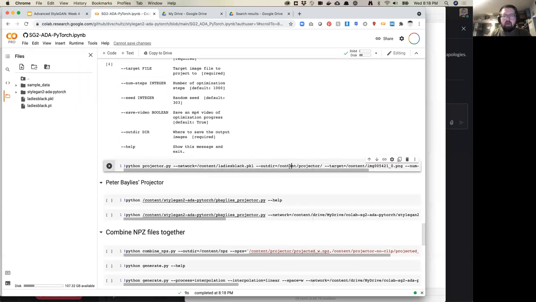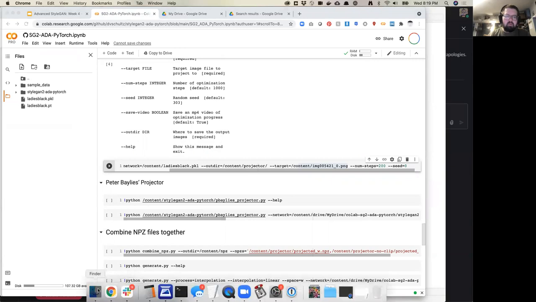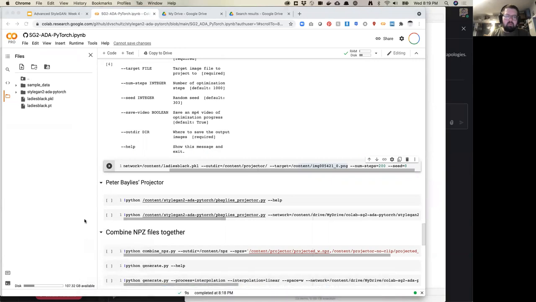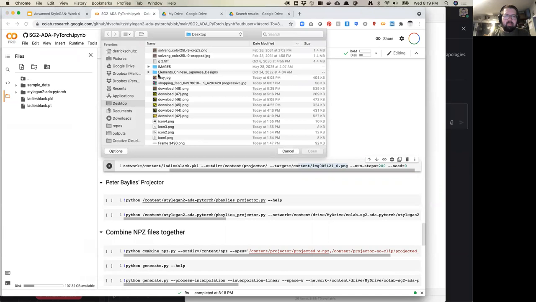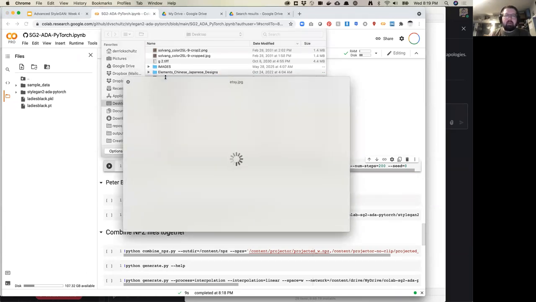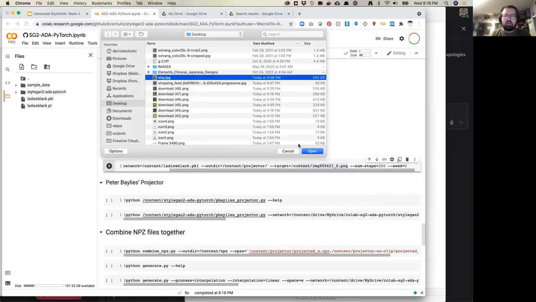And then you've got where you save all the images and video, and your target image, which is the image you're going to upload. So I actually have an image here. Okay, let's try this. Upload. So this is the image. I found it off Etsy. So this is the image that we're going to use for this. So I'll just upload this.